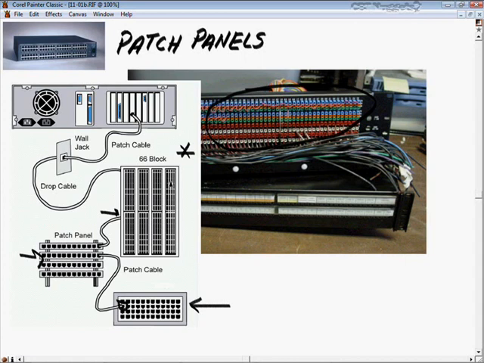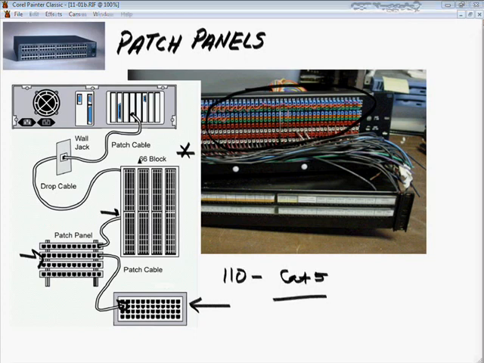The 66 block, or M block, is used in our telephone systems. You also have what's called a 110 block. The 110 block is often used in residential telephone. It's also used in category 5 cable systems like you would see in networking. So let's say this is a 110 block and we are connecting our category 5 cabling. On this end of this cable would be bare wire punched into this 110 block.